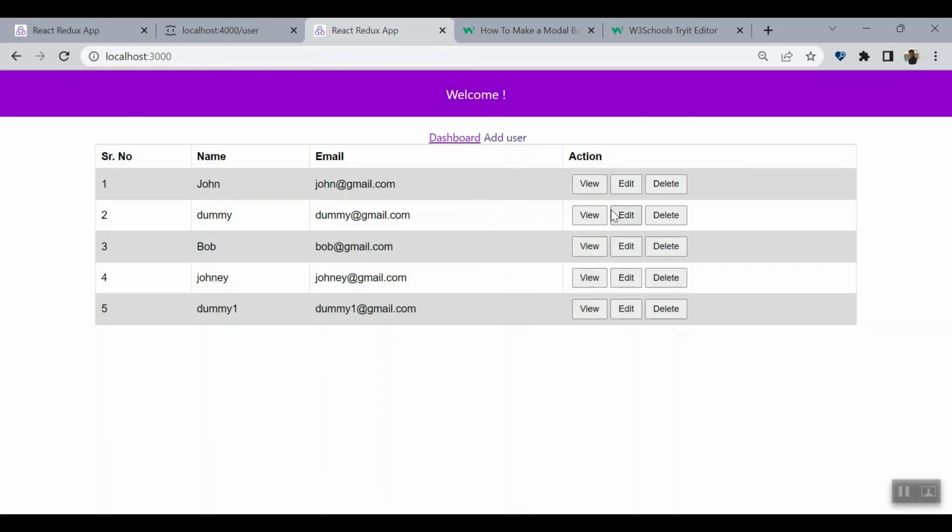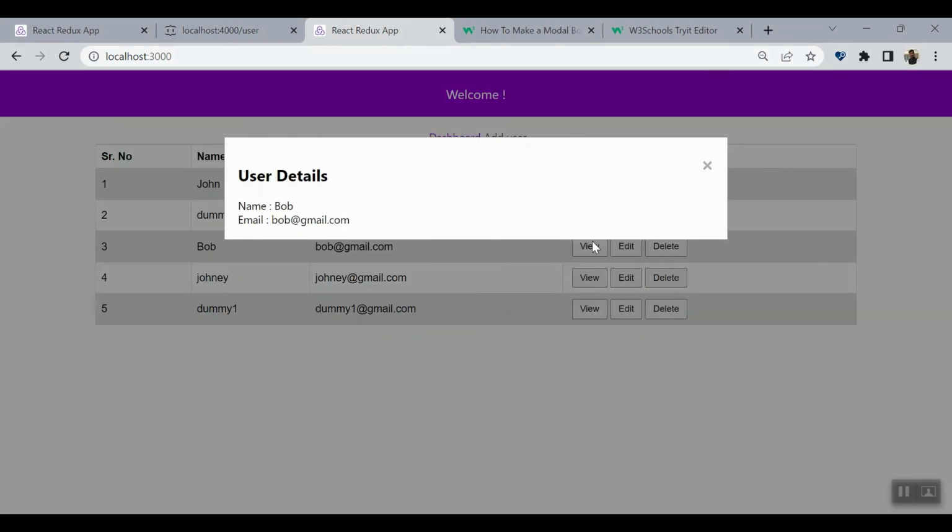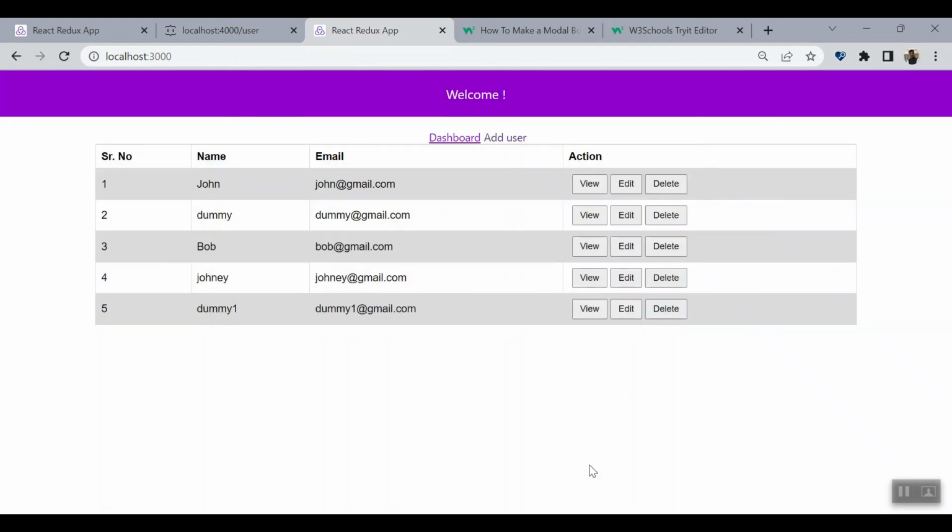I hope you get some idea how we can create our generic components. In the next video we will implement the delete.